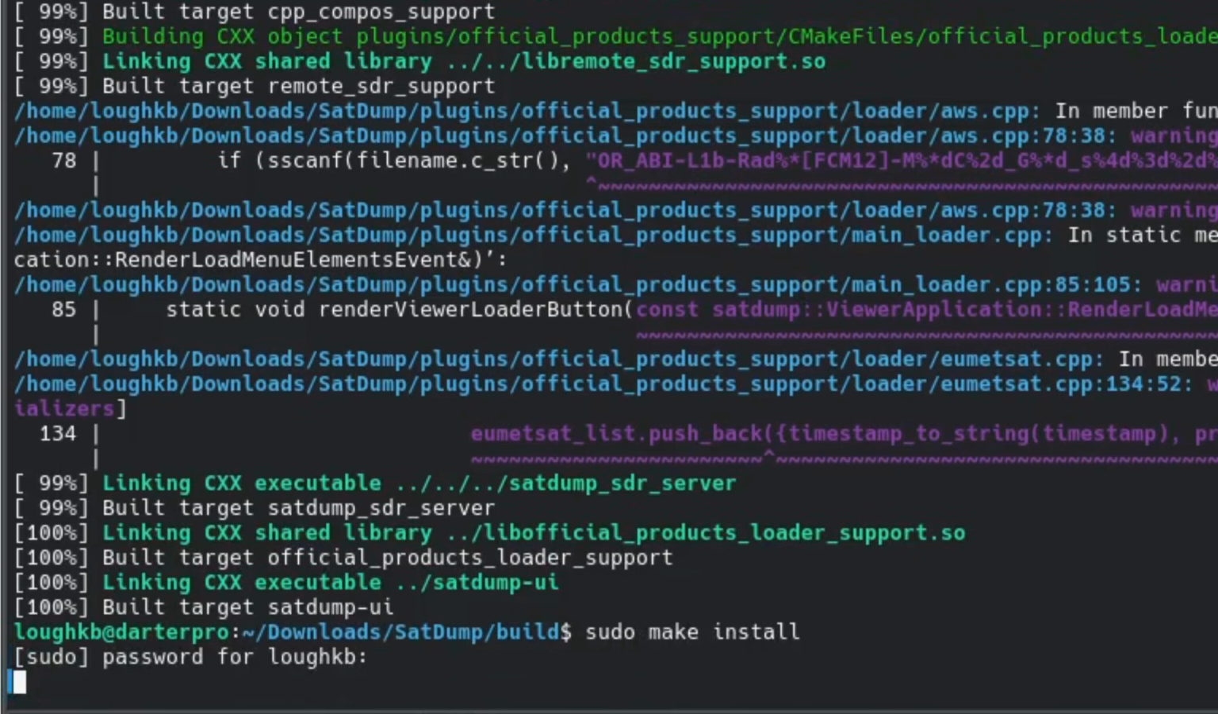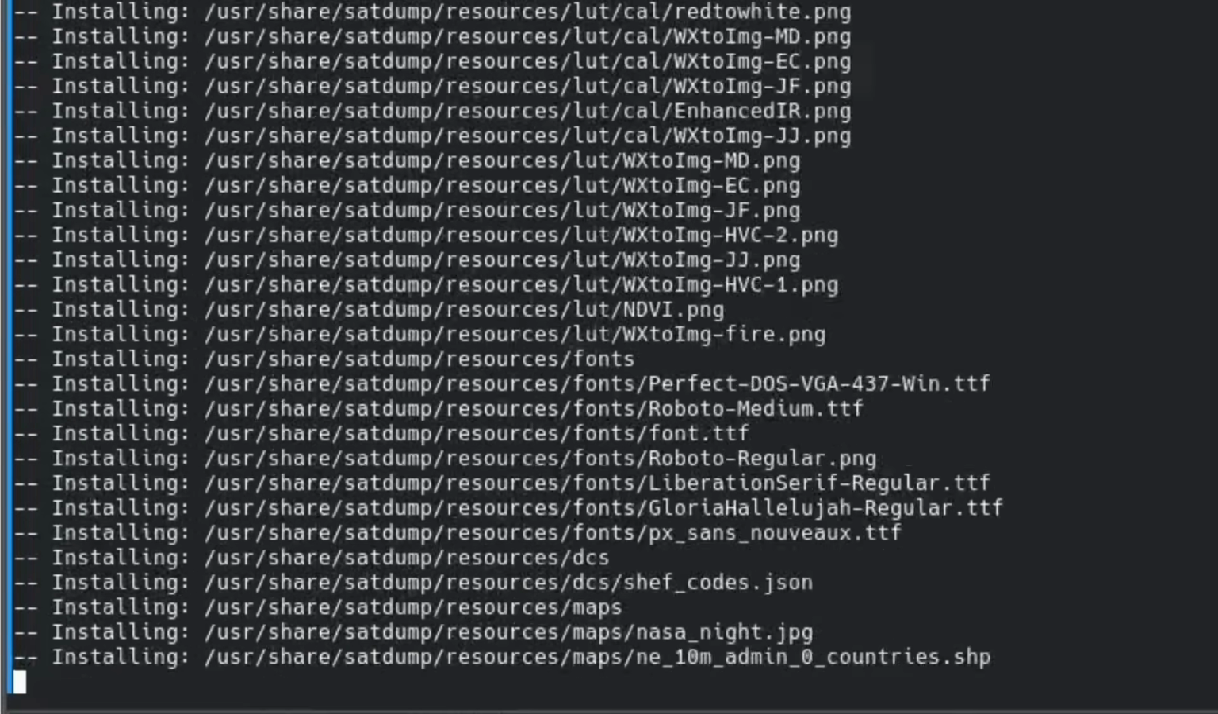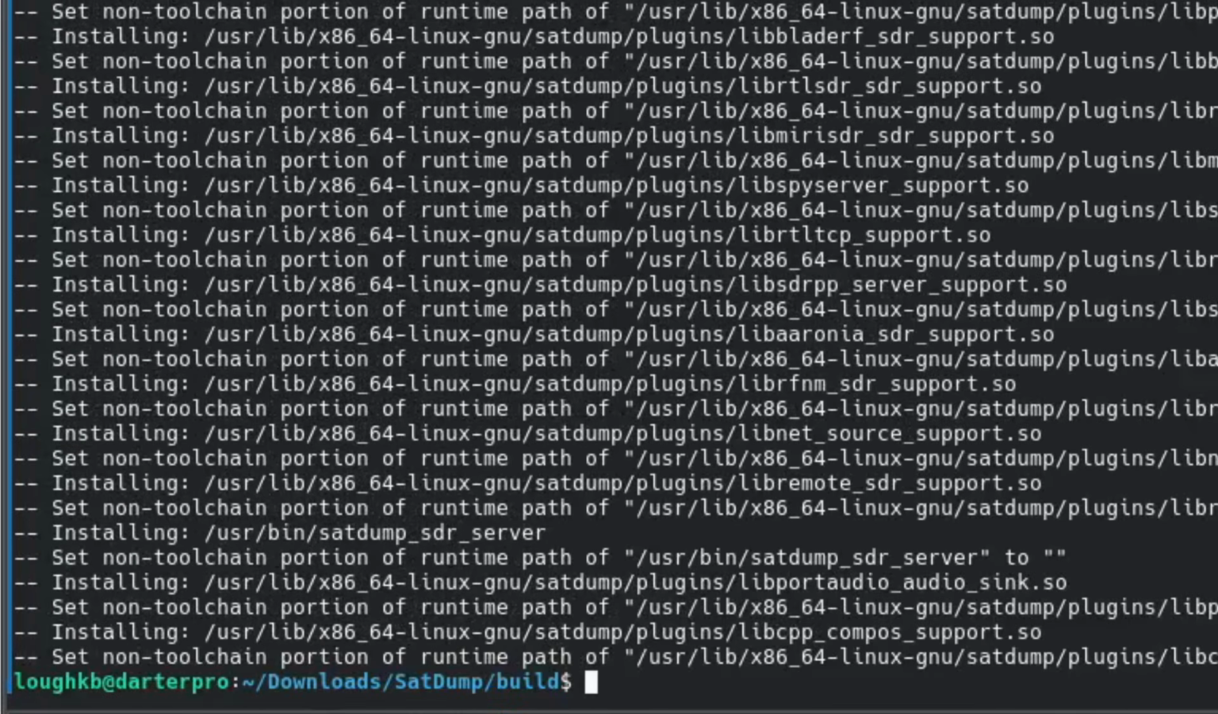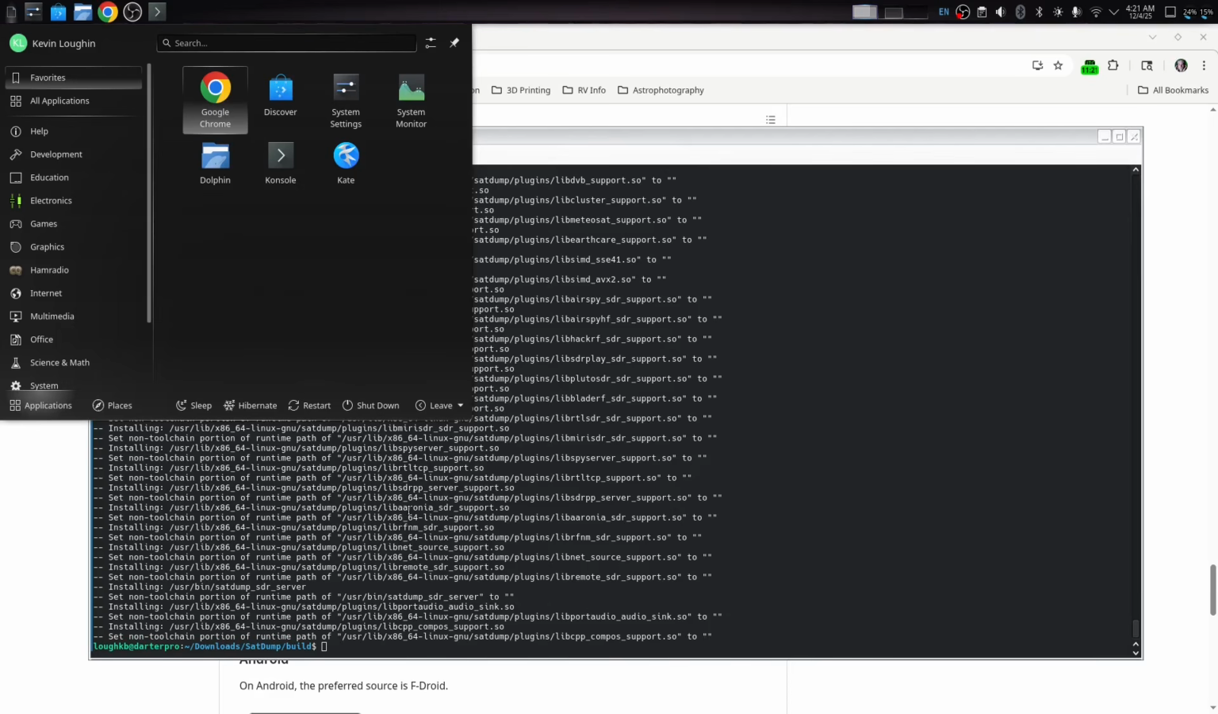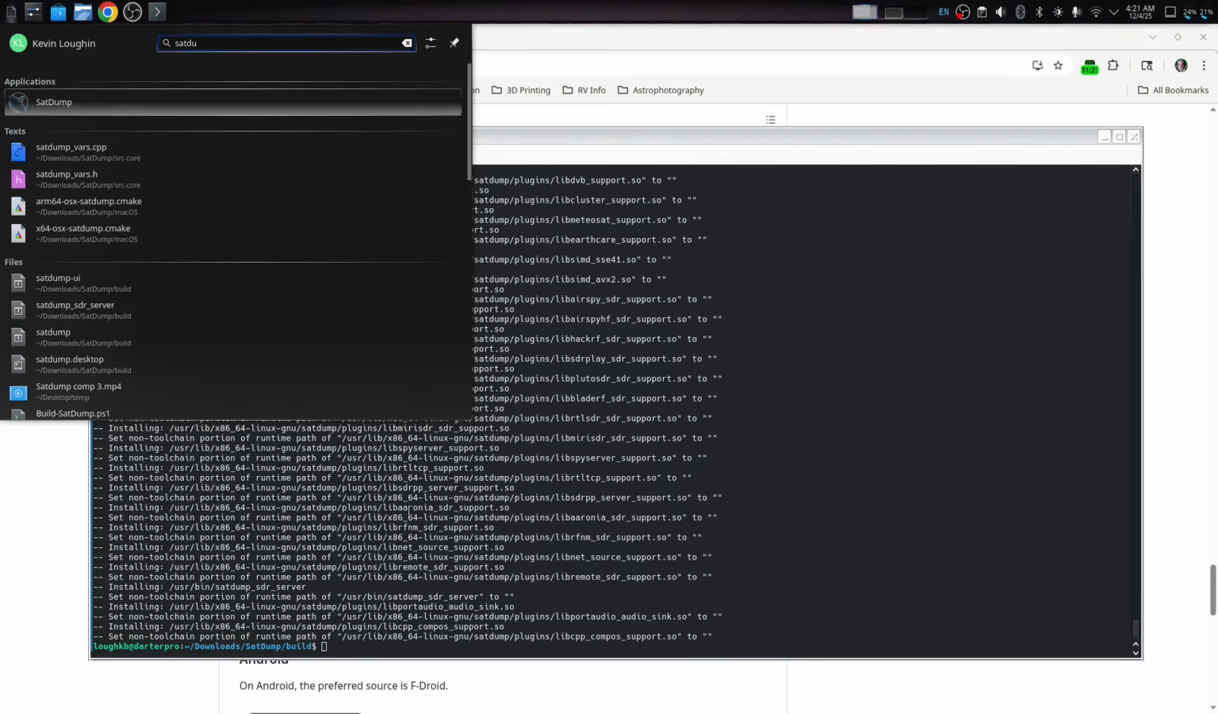Wants my password. It has copied everything into place. We should now be able to run the program from our system menu. So if I bring up my menu, type Satdump. There it is, right at the top. Let me plug in my SDR, my RSPDX.